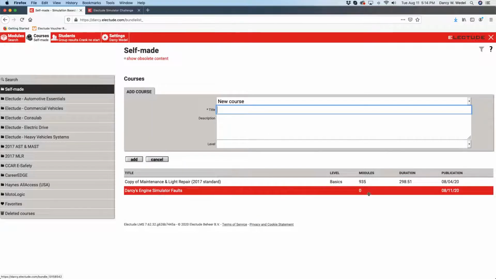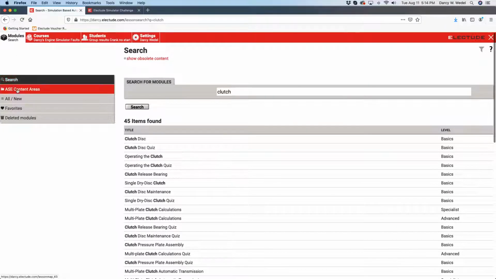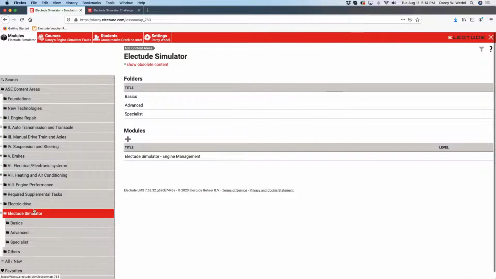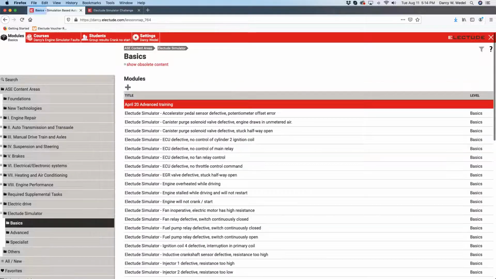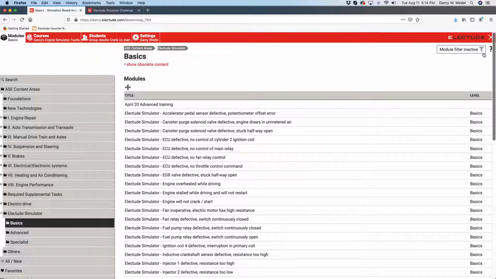So there's my course, it doesn't have anything in it. So yes, once you get your course up here, you can go to modules, ASE content areas, Electude simulator. You can also explore these folders, or you can use this module filter.